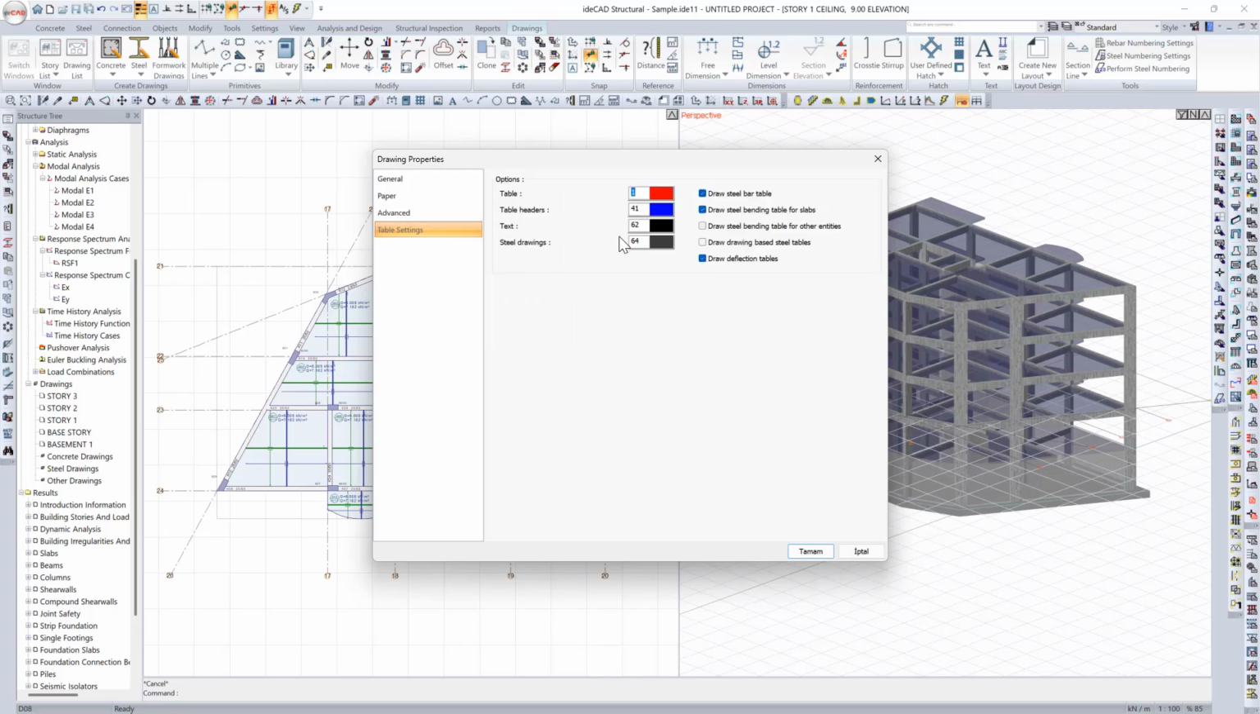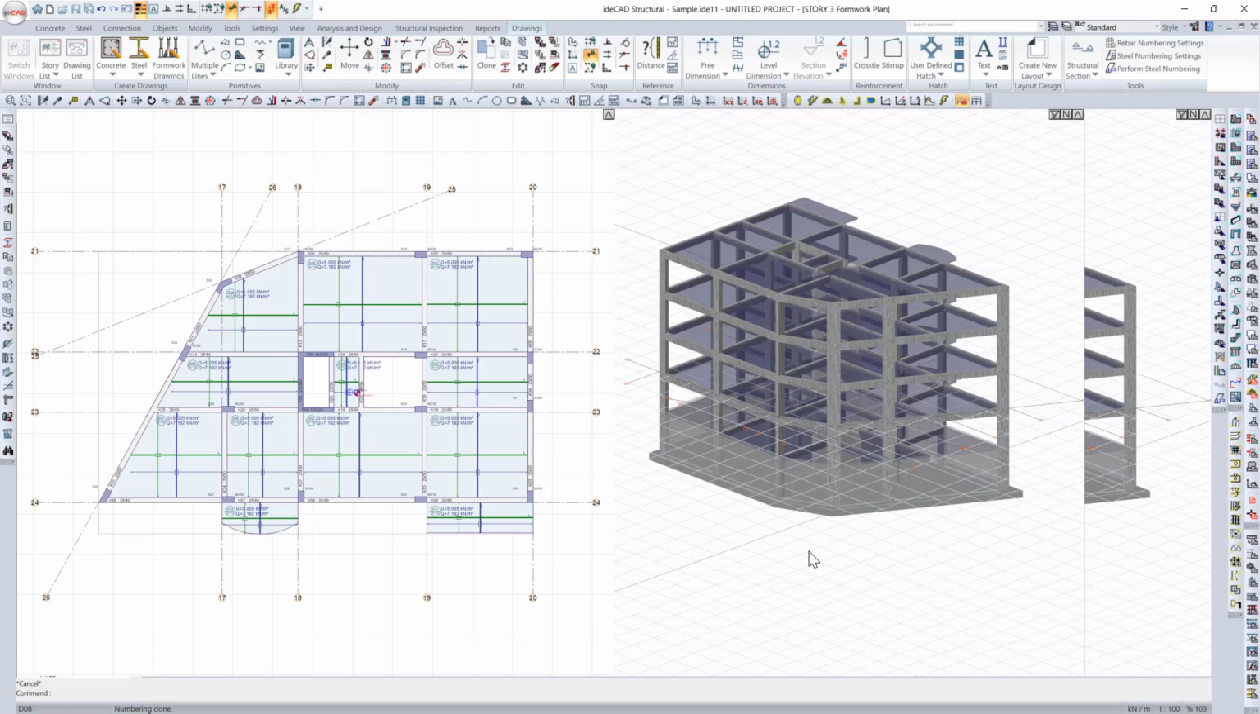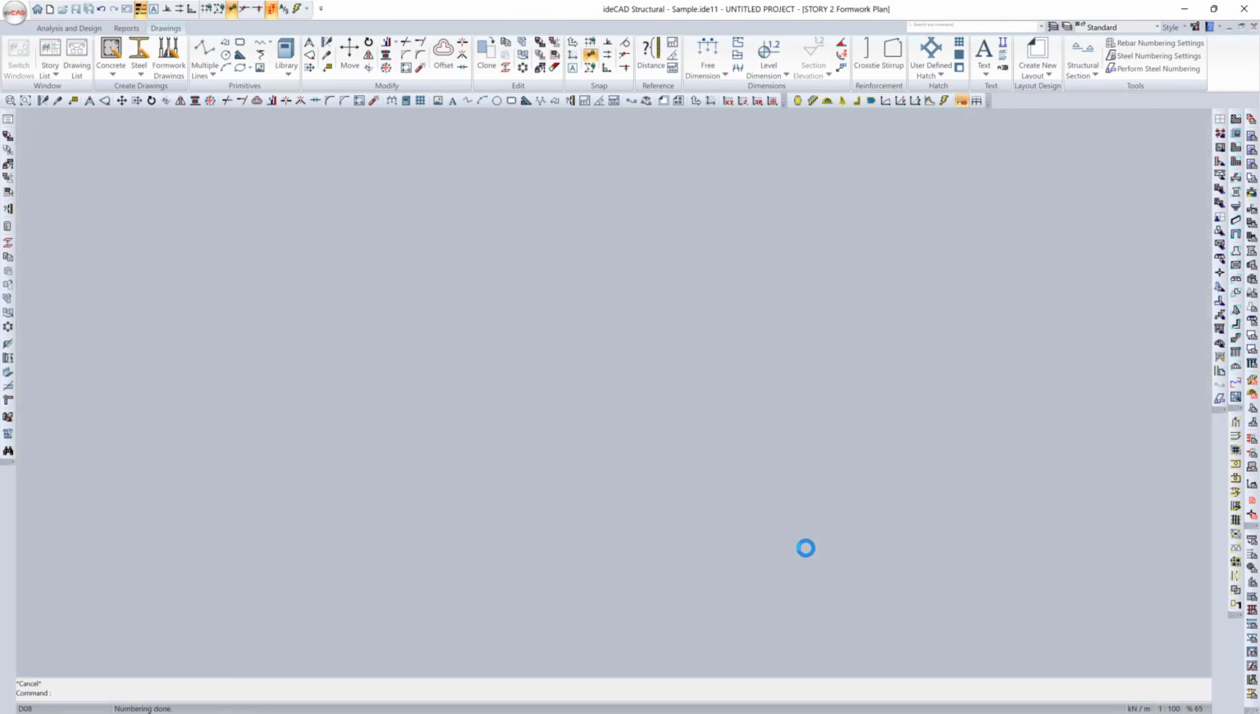Under Table Settings, you decide which tables will appear on the sheet. Enabling the Draw Steel Bar Table option will generate a table listing bar types, quantities, diameters, and lengths. If needed, enable Draw Deflection Table to include deflection values. After completing your settings, click OK. Because we selected All Stories, the program will generate a separate drawing for each story automatically.